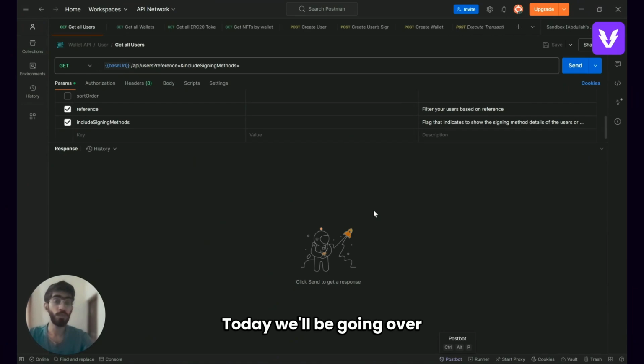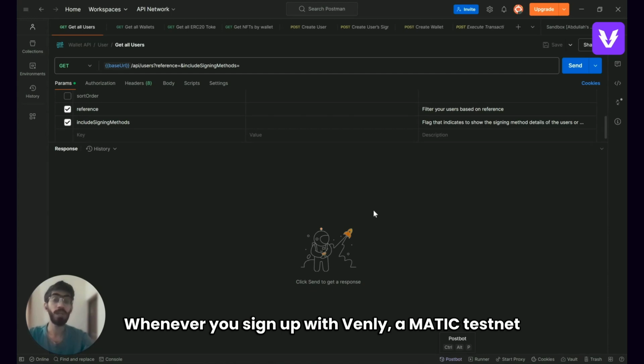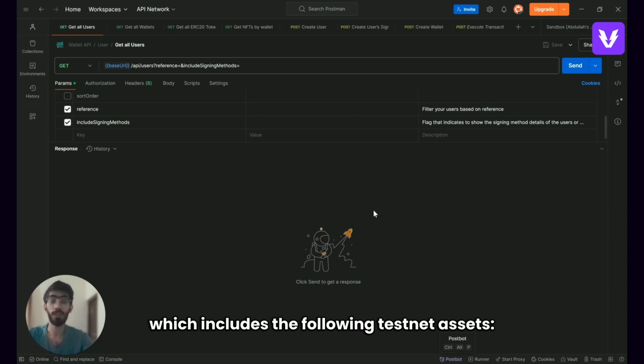Hi, today we'll be going over the basics of the Wallet API. Whenever you sign up with Venly, a MATIC Testnet wallet is automatically created for you, which includes the following testnet assets: one POL token, 100 ERC20 tokens, and one NFT. So let's start by looking at how you can access these testnet assets.